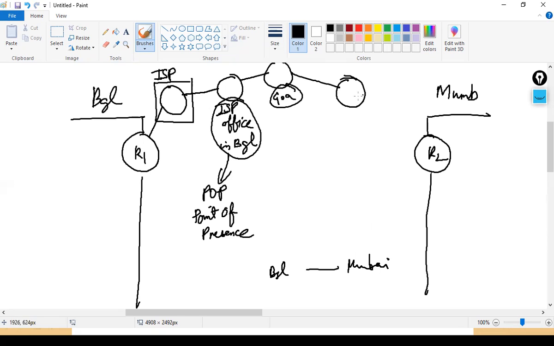Suppose Pune, I'm not sure about it. Suppose you are going from Bangalore to Mumbai through Pune. Then you will connect to the Pune POP, meaning the point of presence in Pune. And again you will then connect to the Mumbai office, so the Mumbai POP or point of presence. So you have reached Mumbai.